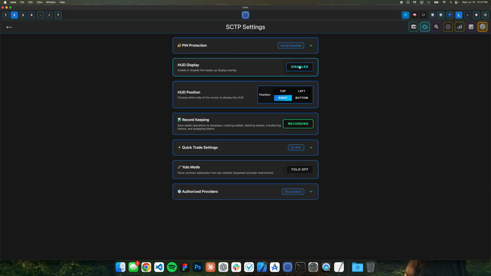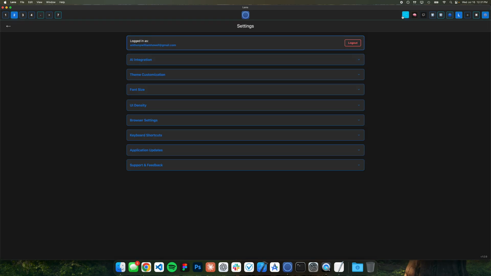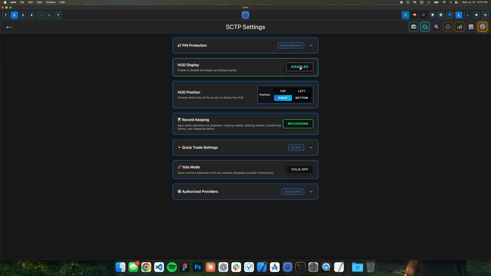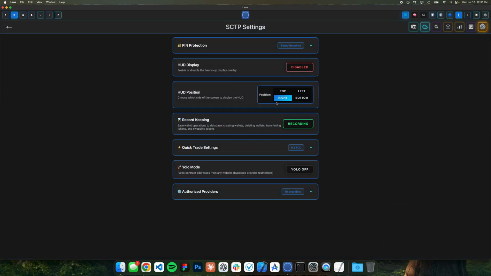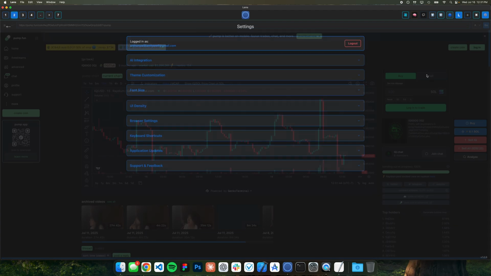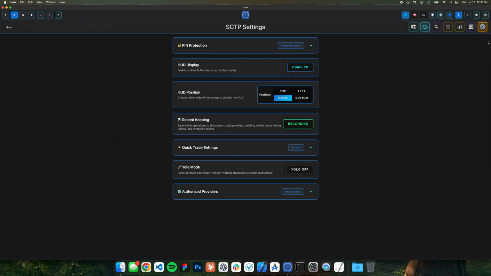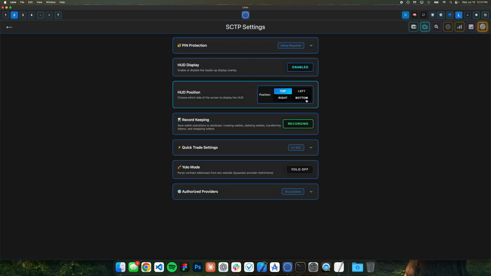HUD display, enabled or disabled, and you can press the H key. All that is to show this. So if I go back in here and I disable it, you're not going to see it. Okay? Just that simple. And if I enable it, you should be able to see it again, just like that. Works beautifully. I keep hitting the wrong setting. So this is where the HUD is positioned. If I display the HUD at the top, you can see this is now beautifully displayed at the top. All that does, as I said, is show you where the HUD is displayed.